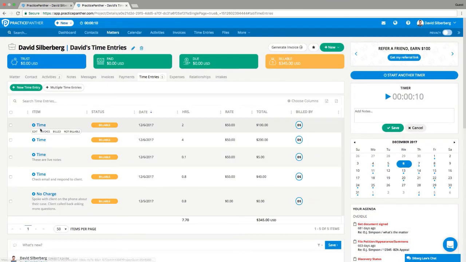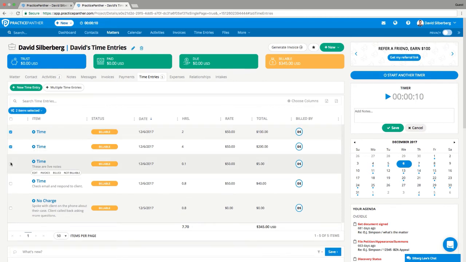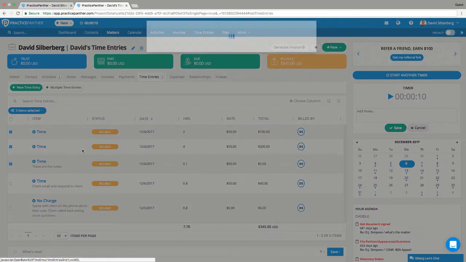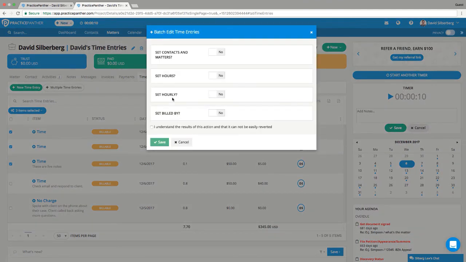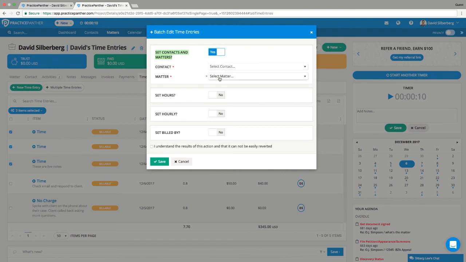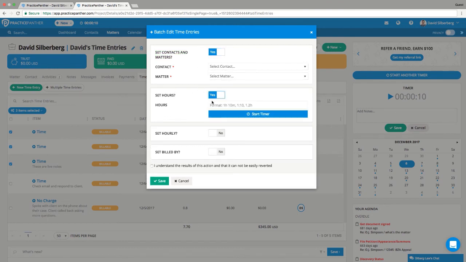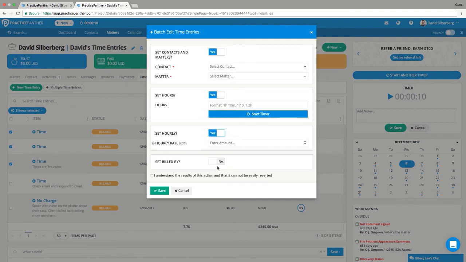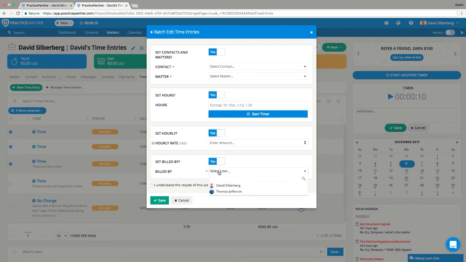But let's say we have a bunch of time entries. We can actually check them off, whichever ones we want to change, hit the gear on the top, and we can change the status using these buttons here. We can delete all of them if needed, or we can actually edit multiple time entries at the same time. You can get ahead here by going ahead and picking which context matters. Maybe you want to change the assigned contact, the assigned matter for this time entry. Maybe you want to change the hours that was actually spent on all of these time entries, or even start a new timer. Change the hourly rate, and or change who billed for this time.